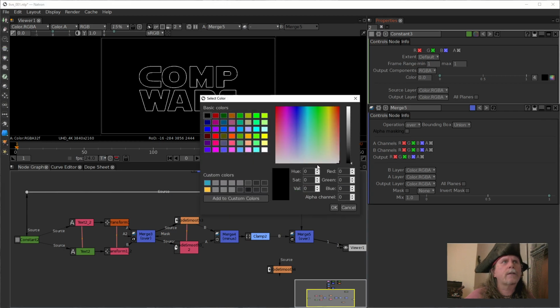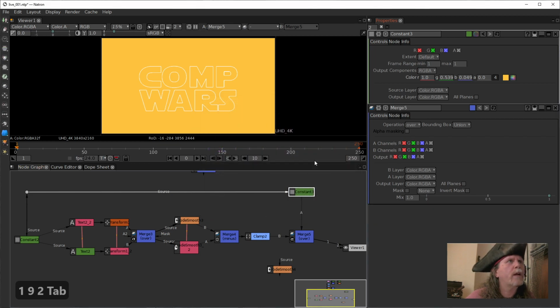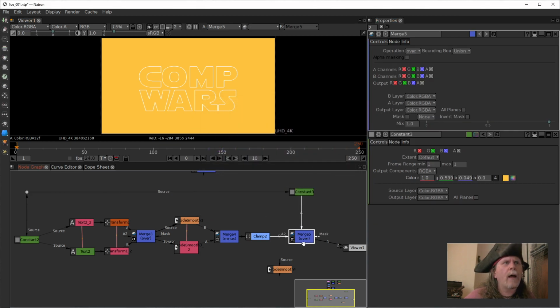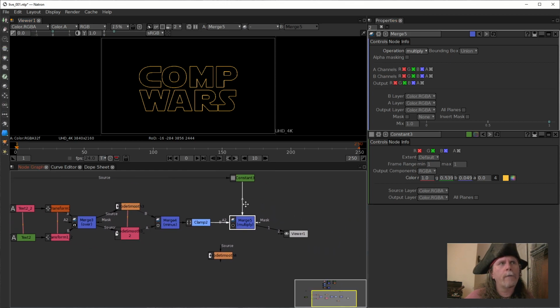Now we want to set the color here, and I believe I just set this to that. Let me get the exact colors. The colors were a hue of 41. I said 41, then 41, 192, and I think it was 255. There we go. That's what we used. And instead of having this as over, we're going to use this as multiply, which will color our font.